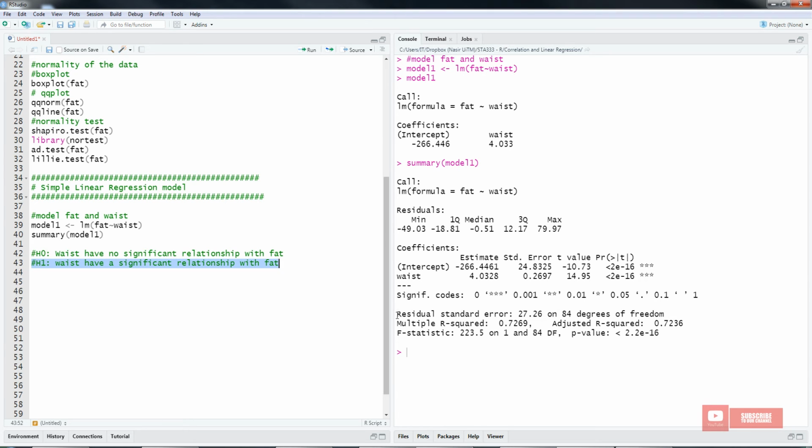So now let's look at the residual standard error. This is the residual standard error, 27.26, with 84 degrees of freedom. And this is the multiple R squared. The multiple R squared is actually the R squared. So we have 72.69% of the variation in fat explained by waste, and the balance is explained by other variables that are not included in the model.